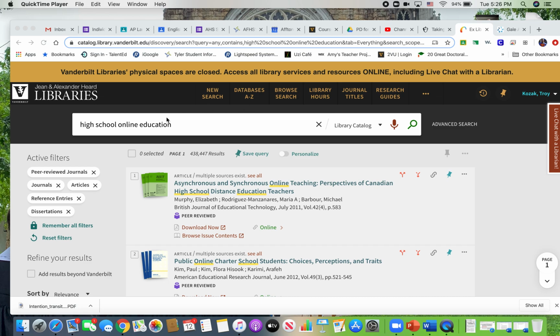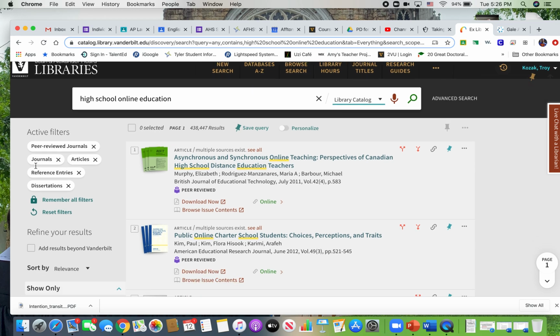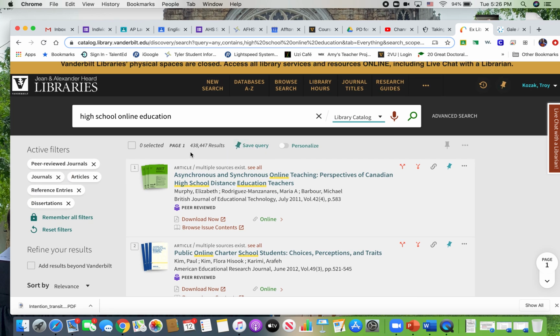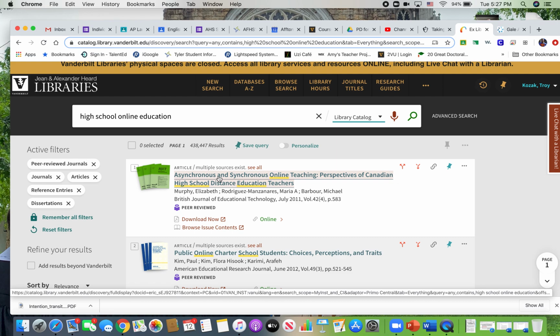I could narrow this down. I can do a lot of different things with this. I can actually use a lot of different versions of searches. And you can see I've already put on some filters, so I only get peer-reviewed journals, so I get the best possible information. I'm only looking at a very specific number of places, and yet I'm still getting 438,000 results, that's pretty good.